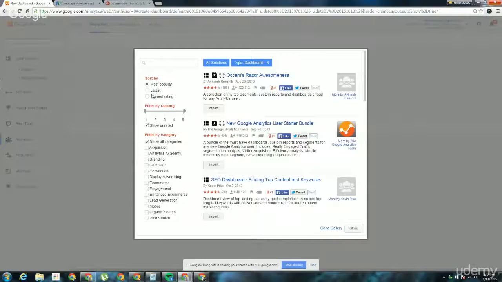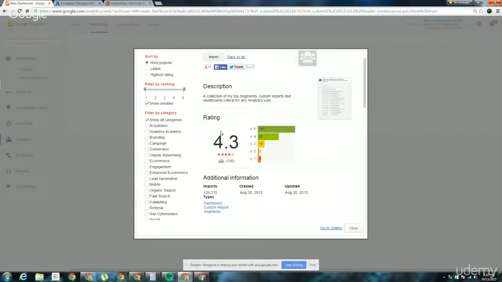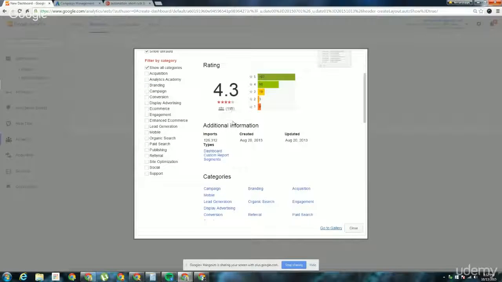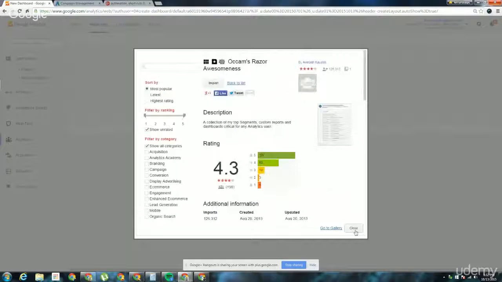So I encourage you to look through them here, sort by most popular if you want, or highest rating to see the best ones. Click on them to learn about them, and it'll tell you a description about it as well as some ratings here and great stuff. So take a look at those if you want to get accustomed to using your custom dashboards or imported from these galleries. There's a lot of great ones.